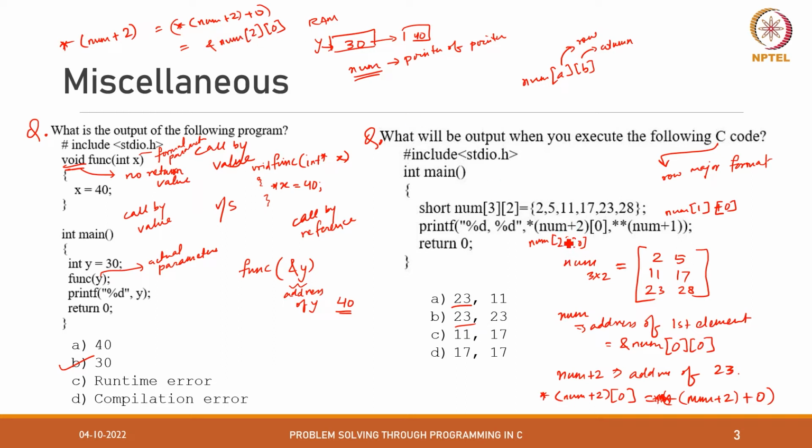So in this case, the first one is num of 2 of 0, which basically comes to the element having the value of 23. Similarly, the second one, if I have to write it in a better format, I would say this is *(*(num + 1) + 0). If nothing is written, no braces given, I can still write it in this form, plus 0, and with braces, one more star before. So what is this exactly? Num of 1 of 0, that is second row, first column, that is 11. So we have 23 comma 11, that will be the output here.